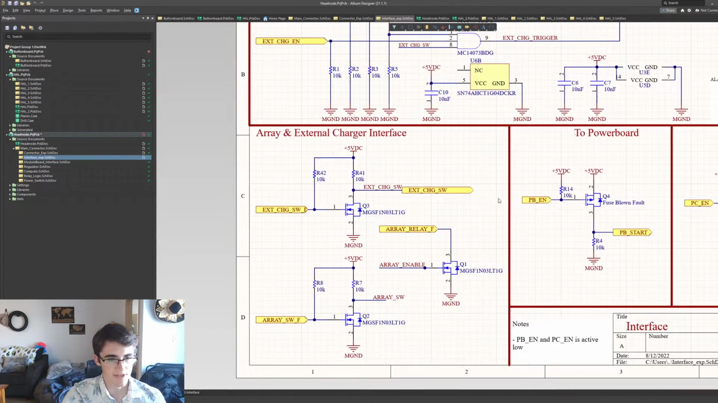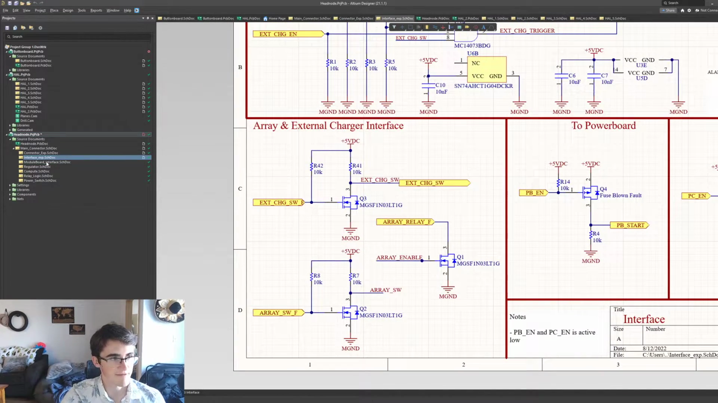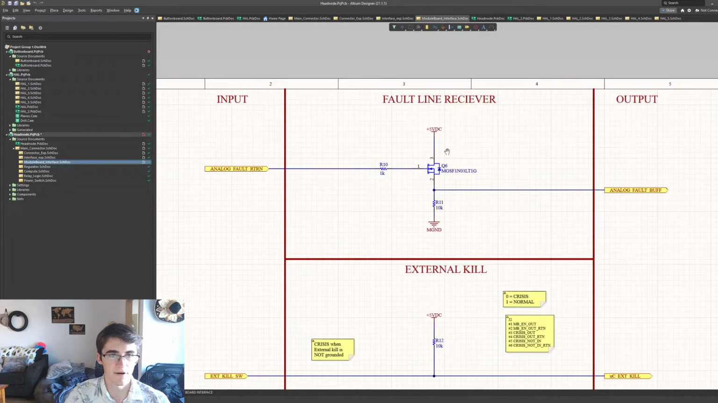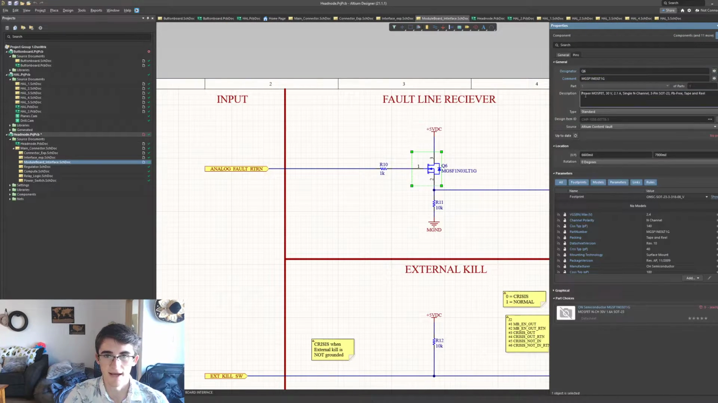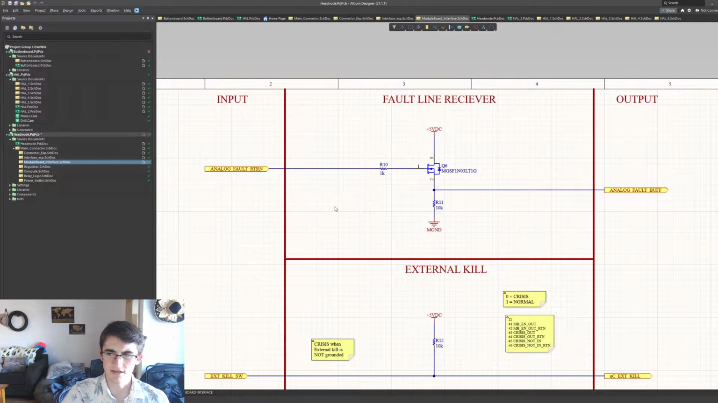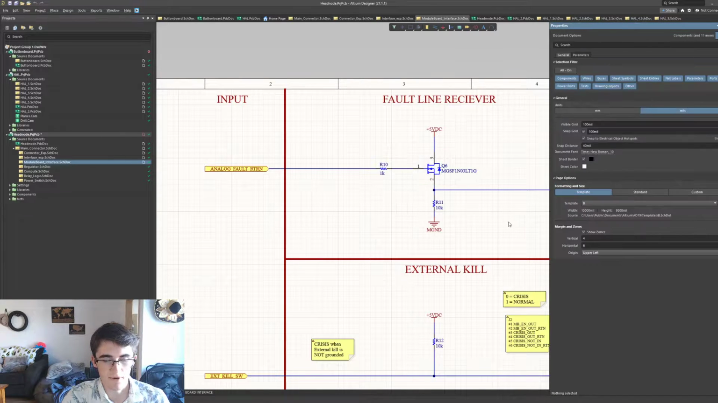So we also, like I said, removed some of the MOSFET buffers. On the module board interface, you'll notice that we removed the 0 ohm resistor for the analog fault out 5 volt line, because we always want that connected and we don't have an issue with it. You also see here for the fault line receiver, we changed this to a MOSFET, an NMOS to be specific, because we want to get rid of BJTs; we don't use them in the rest of the car. It's kind of silly to use just 2 in the car because then that's one more thing we have to order. So yeah, it's pretty straightforward.